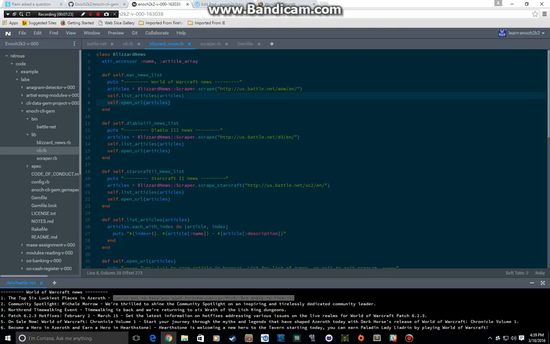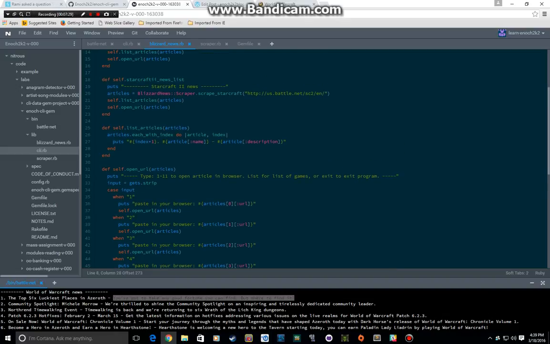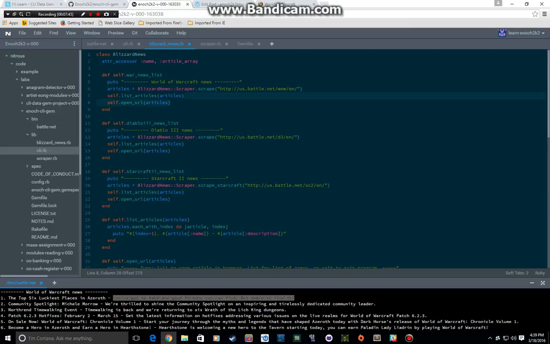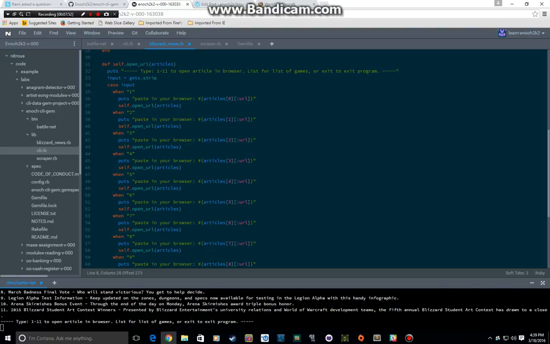And then I use the articles variable in this method that I created to list the articles. So when you go right here, you can see that it iterates with an index, and it takes the index and adds 1 because the index starts at 0, so it starts at 1. It gives the article name and the article description, and then it calls the class OpenURL with the articles also in it, which gives what we're seeing right here: type 1 through 11 to open article in browser, list for list of games, or exit to exit program.